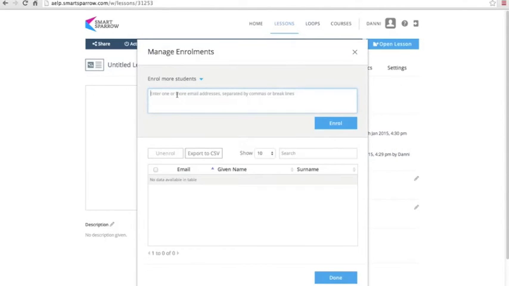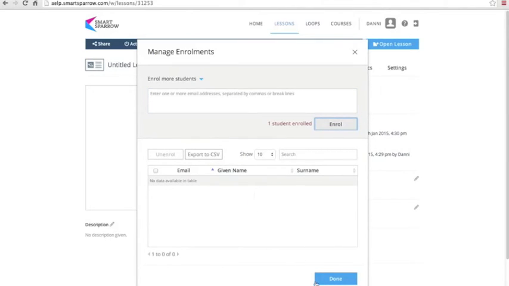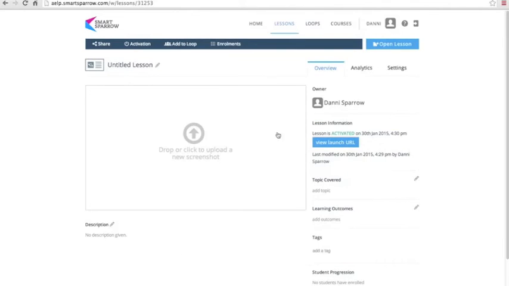Alternatively, you can also type email addresses. You then need to click Enroll and Done to finalize the enrollment process. You can manage the enrollments by clicking on Enrollments, where you can enroll more students or even unenroll students if necessary. Once the students have access, you can look at the analytics.